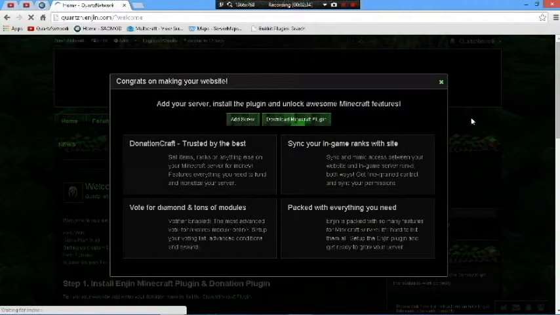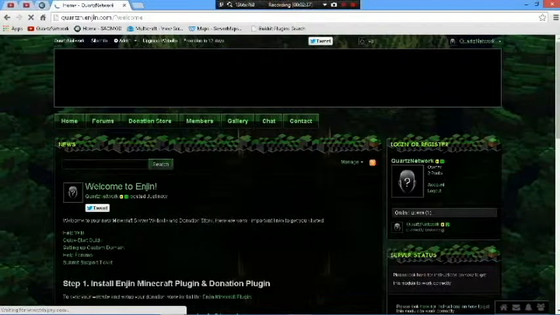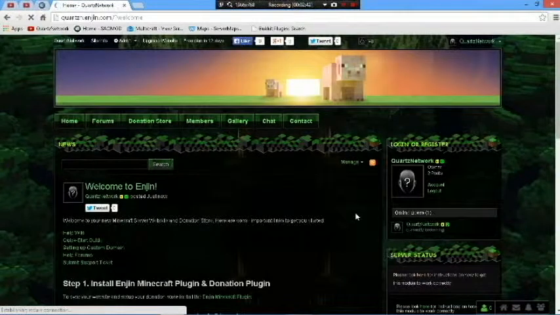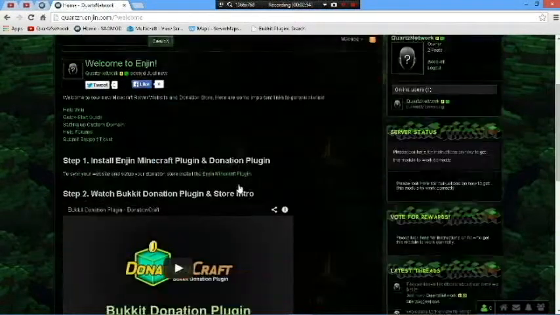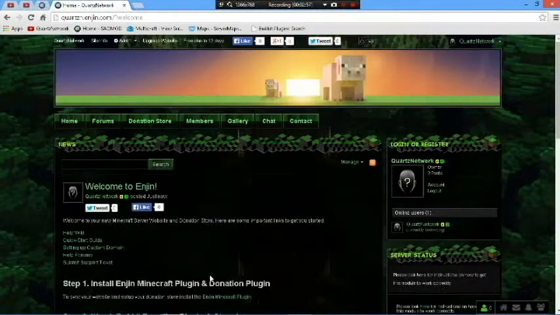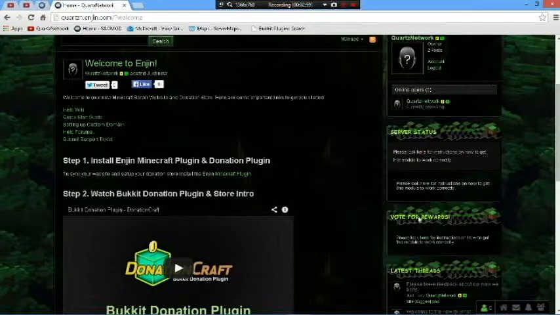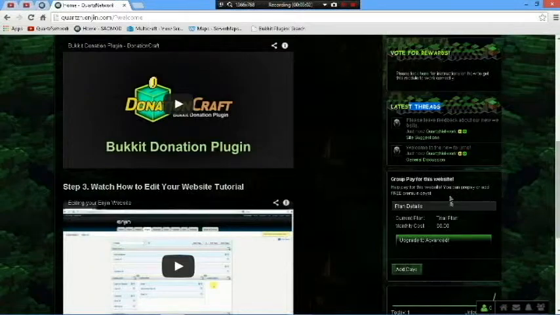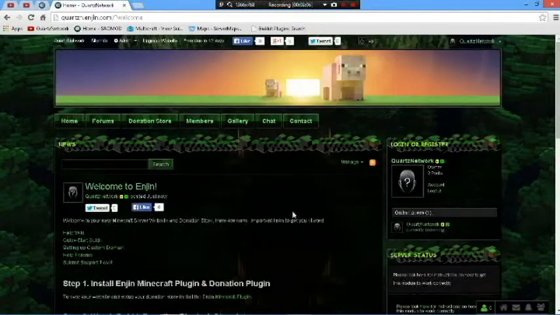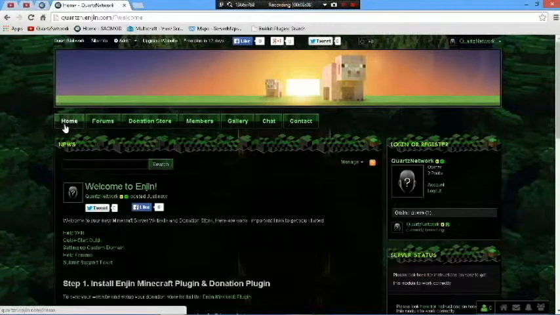We'll go over this later. But here we go. This is what they automatically create for you, and it's decent. We're going to make it look a heck of a lot better, but here's what they do. When you first get in here, you have your news, which is news on how to do everything, and then login, register, some server status, voting, latest, some group pays and unique hits, all that stuff. And then here's your actual pages. You have your home page, which says forums, donation, members, gallery, chat, and contact.